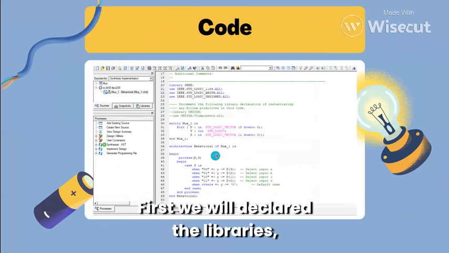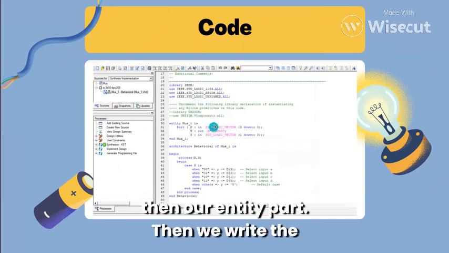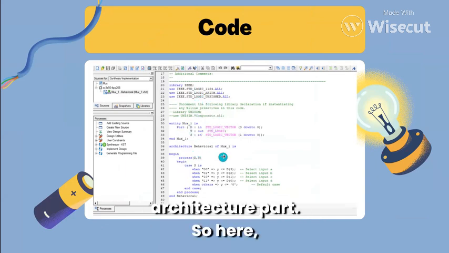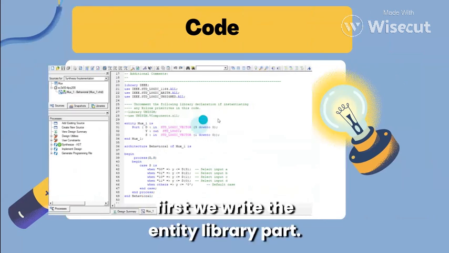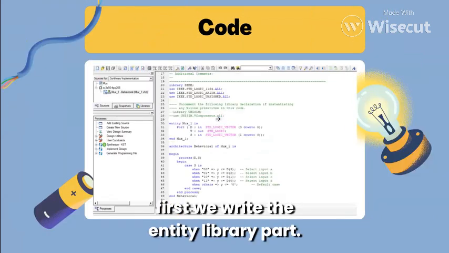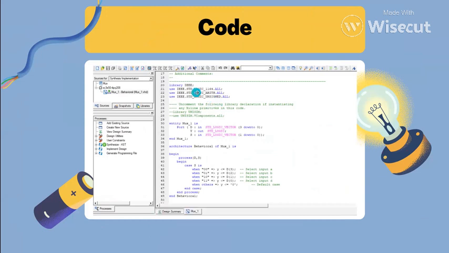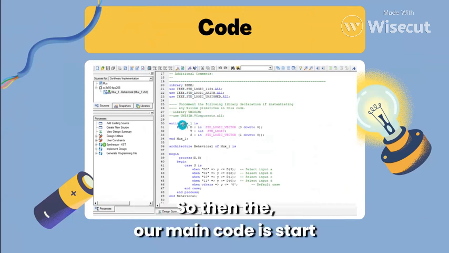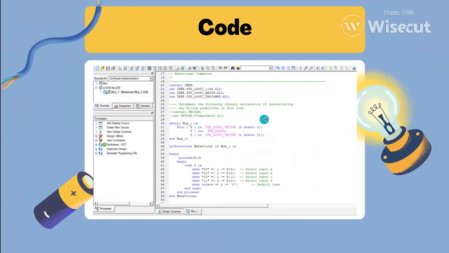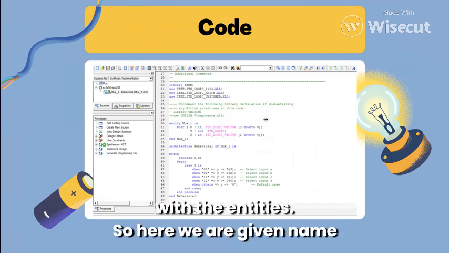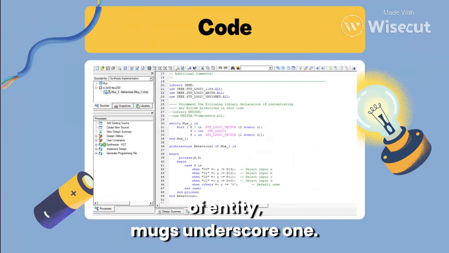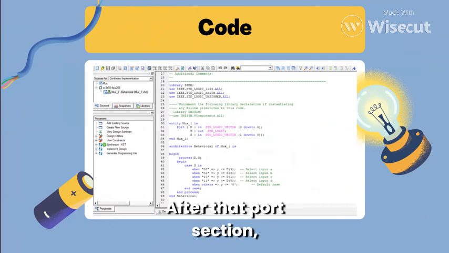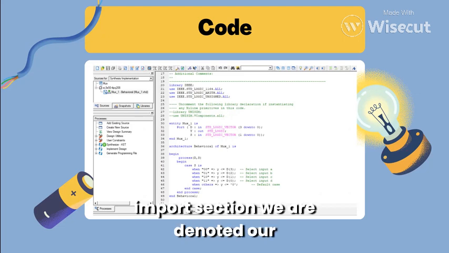First we will declare the libraries, then our entity part, then we write the architecture part. So here first we write the library part. Here we have written all the libraries. Then our main code starts with the entity. Here we give the name of the entity, mux underscore one. After that, the port section.